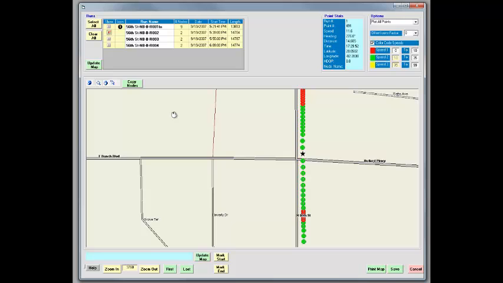Alright, so we're just starting with this new feature. Try it, see if you like it. If you have any comments, any things you don't like about it, things you'd like to see it do a little bit better or whatever, please let us know.